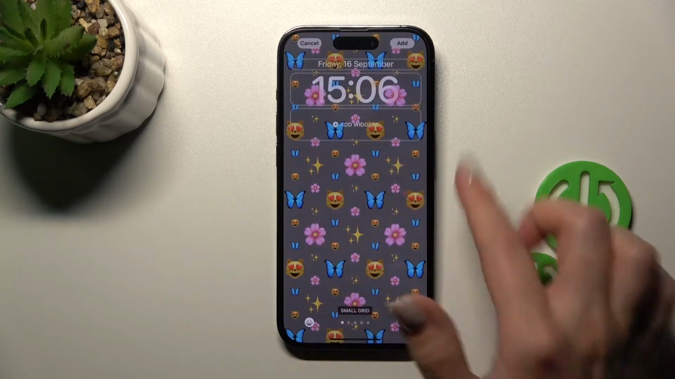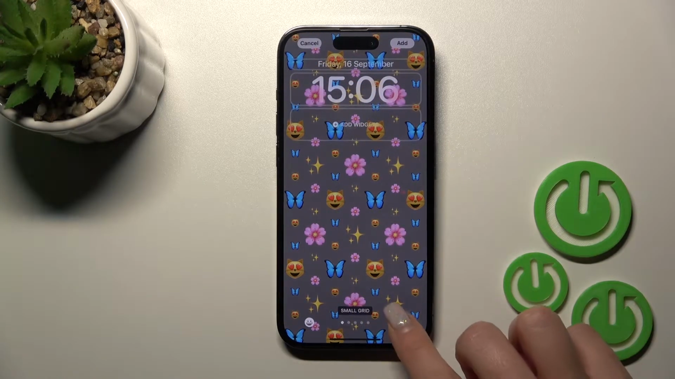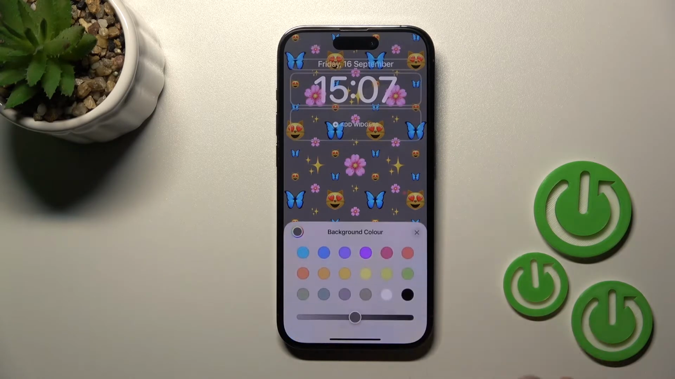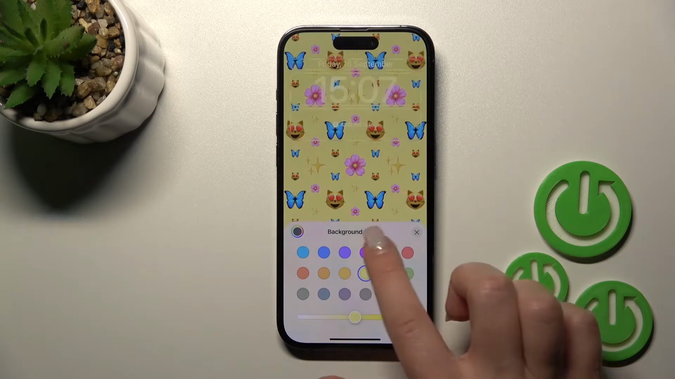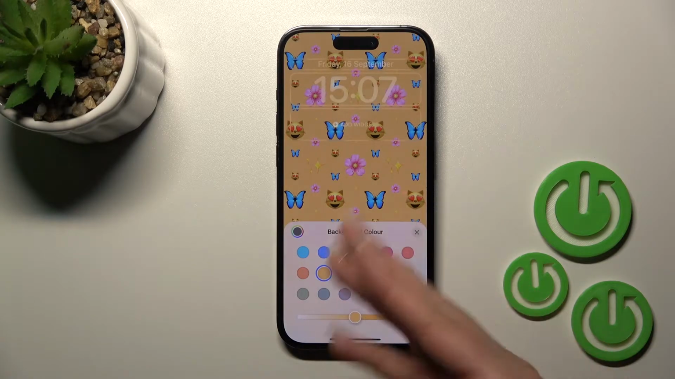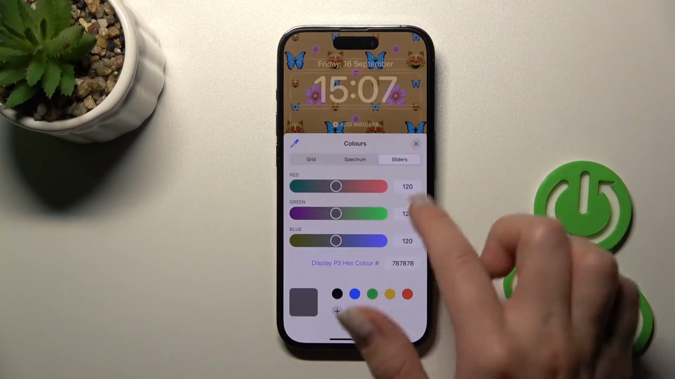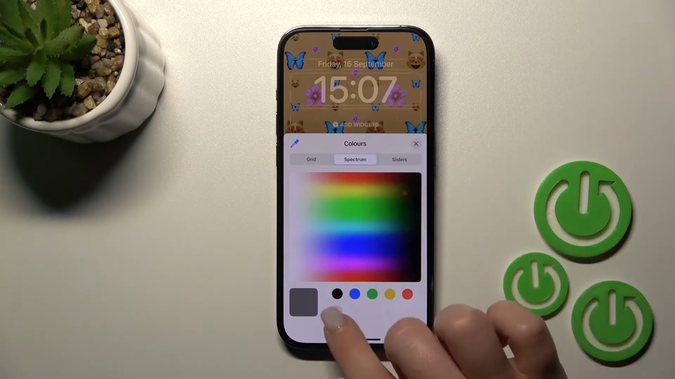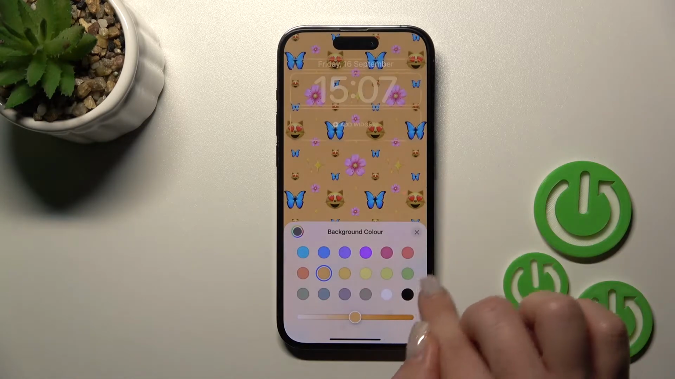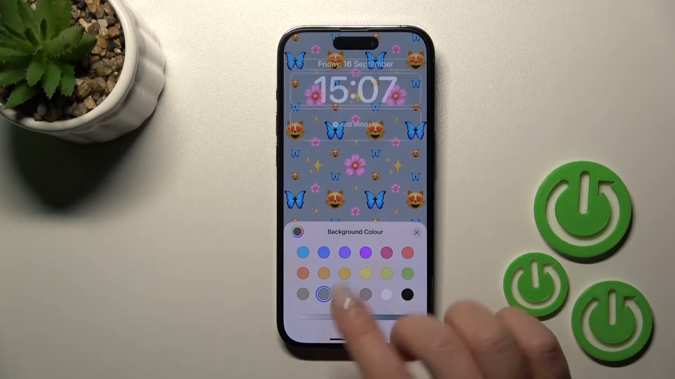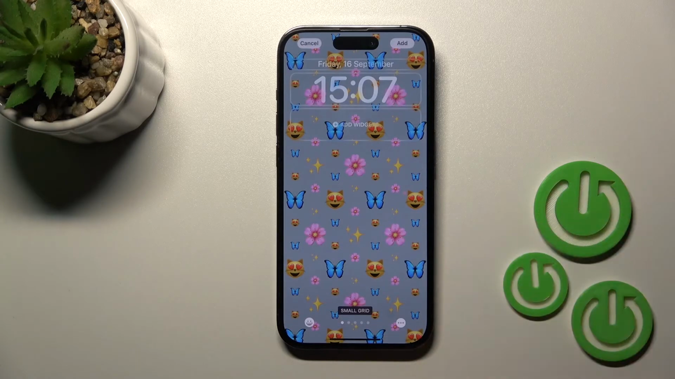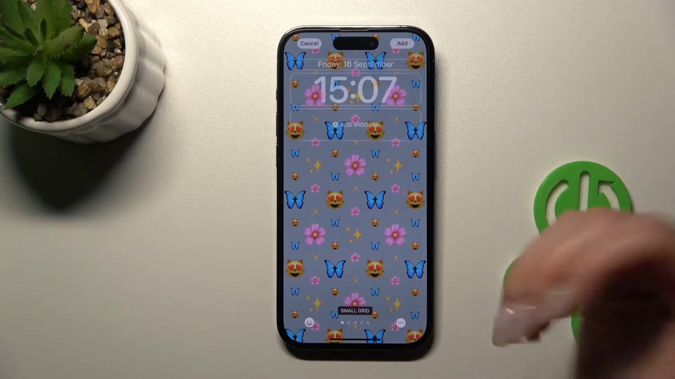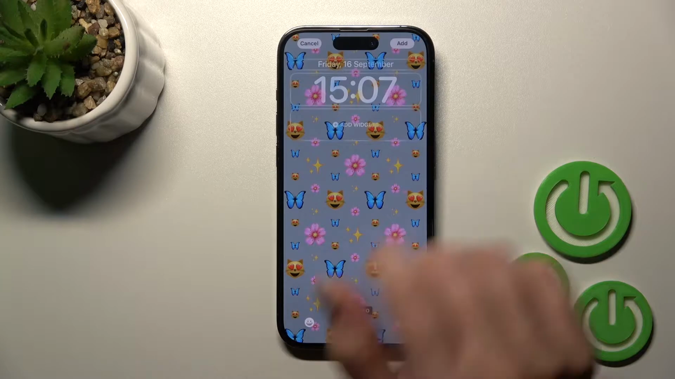We can also switch the background. Just click here in the right lower corner on these 3 dots and click on Background. After that we can select one from these available colors, or we can use the sliders, spectrum, or grid to select a new color. You can create a new one, but for example, I'll use this one. Just click the X icon, and after that, to save this wallpaper, you should click here in the right upper corner.